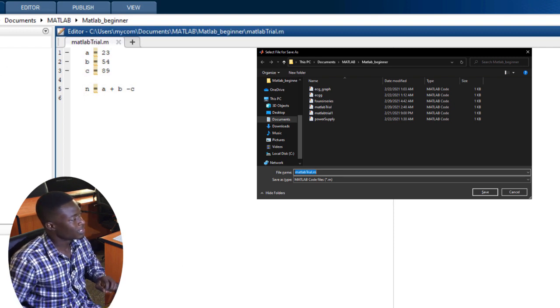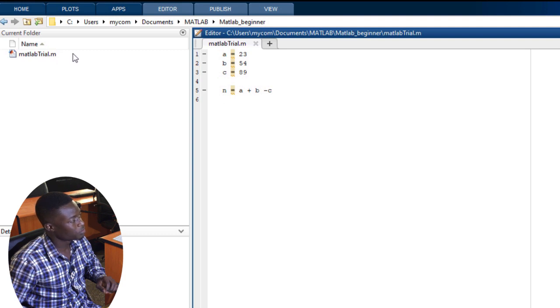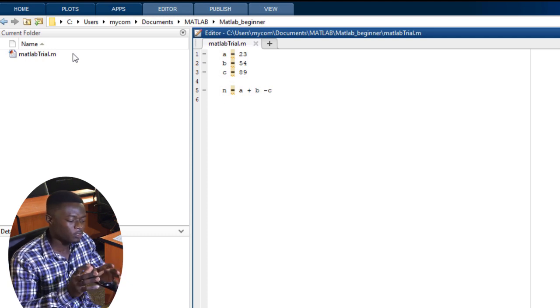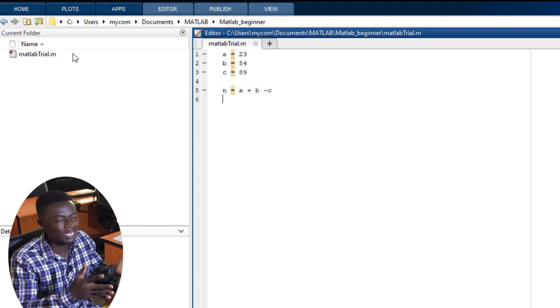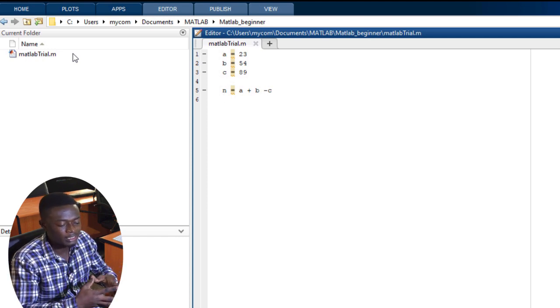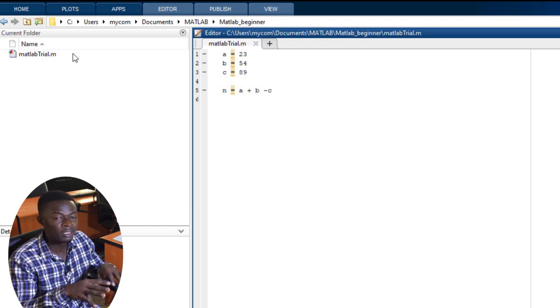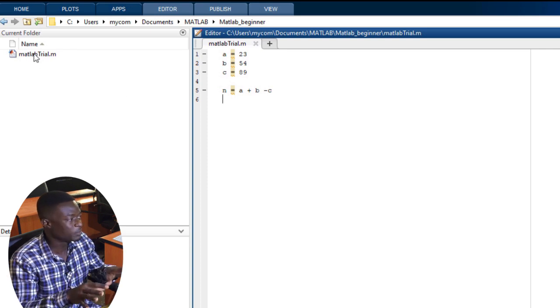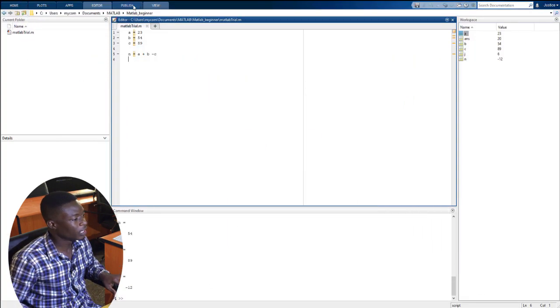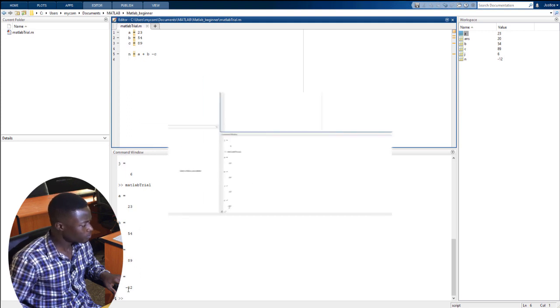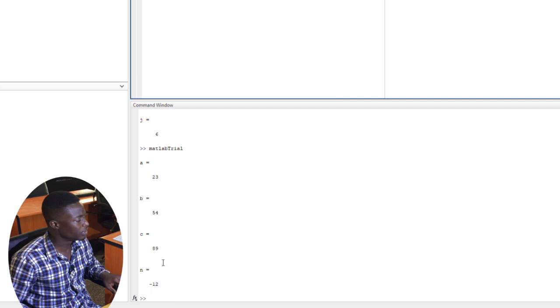So that is it right there in our current directory: Matlab trial.m, and the extension for Matlab files is .m. As we have CPP for C++ and py for Python, for Matlab it's .m. So for you to run a program in Matlab, it has to be in a .m file. Some of the files could be in other extensions, but the main basic file extension for Matlab is .m. And you see, after I saved it, it ran. You can see the results right in our command window.